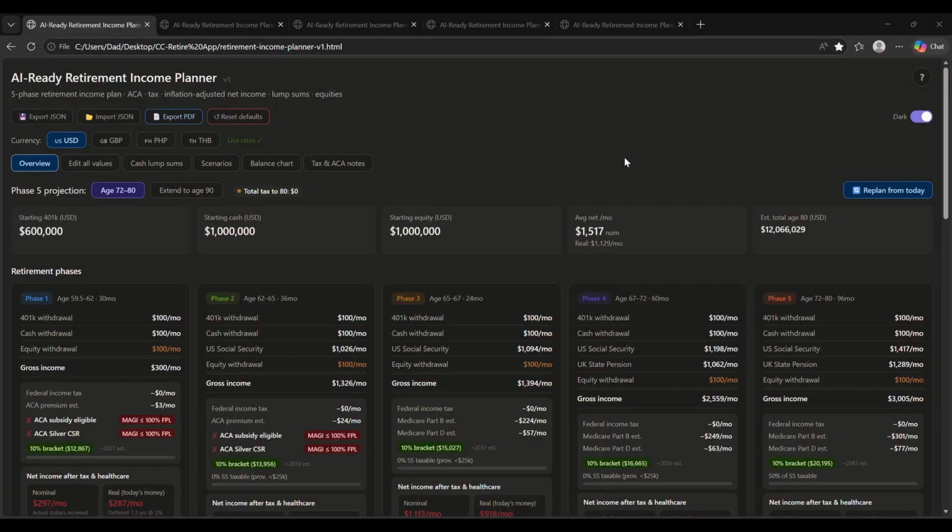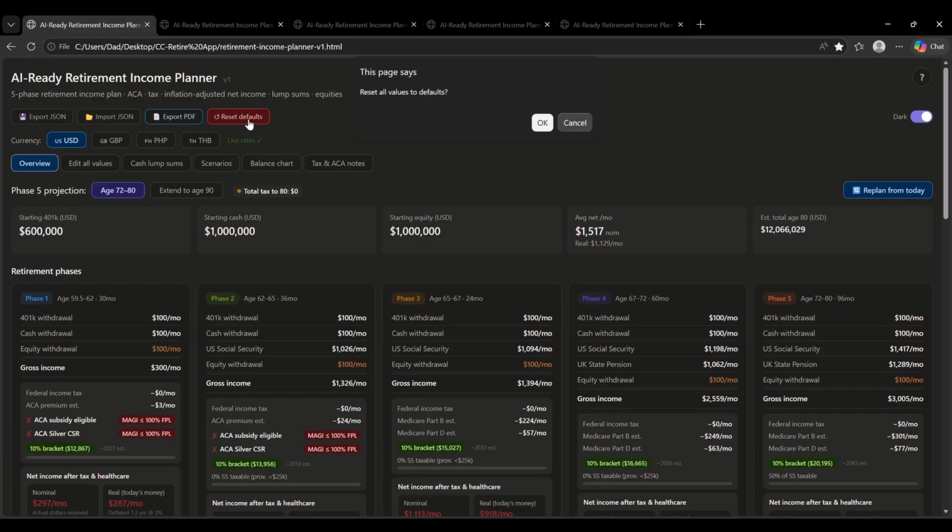Hi and welcome to this video where we're going to take a quick look at some of the things that we might want to set up when we first start using the AI Ready Retirement Income Planner. First thing I'm going to do is reset this to the default values. And we can see the values here have changed. This is just a good starting place, and from here you can obviously tweak your own values.